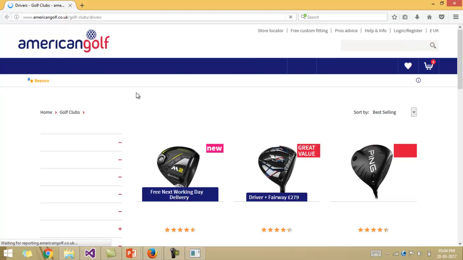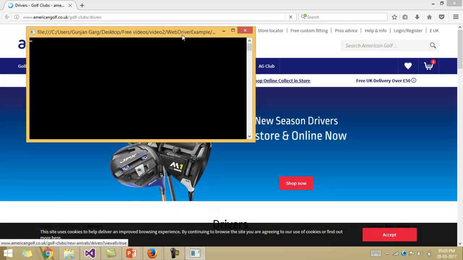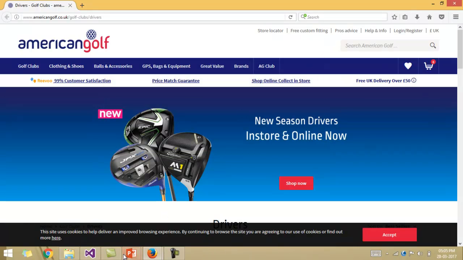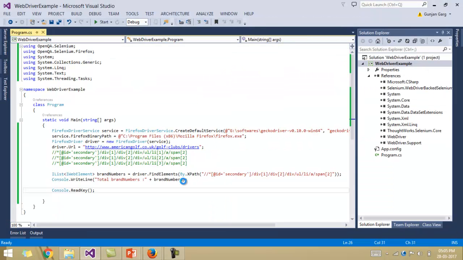So it opens up the Firefox browser. Oh, I did not print the count of these numbers. I'm just printing the brand numbers. I should have said dot count function. I want to count how many numbers are there, right? Okay, I'll just run it once again.